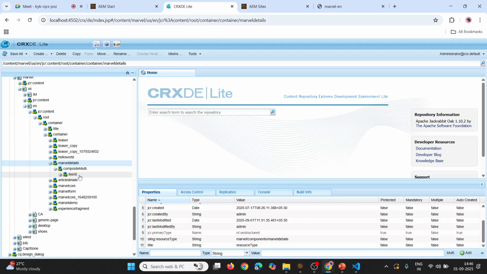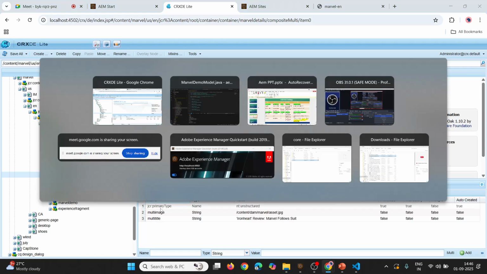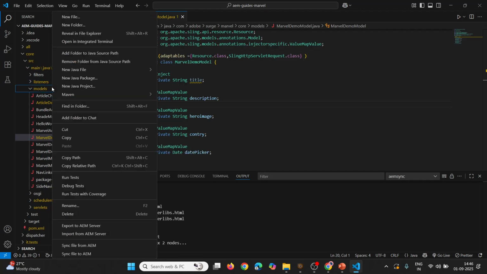But when it comes to multi-field, multi-fields can have a lot of child nodes, and each item will store multiple properties. So in order to iterate through multiple child nodes and fetch the data, we have to create the Sling model as a child model. You can create one more Sling model the same way we have.